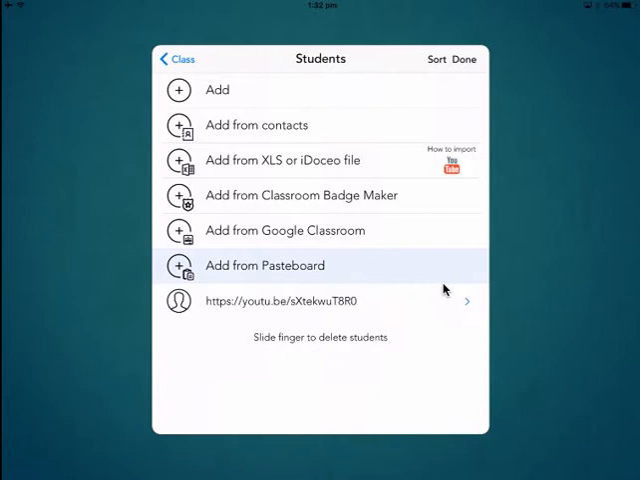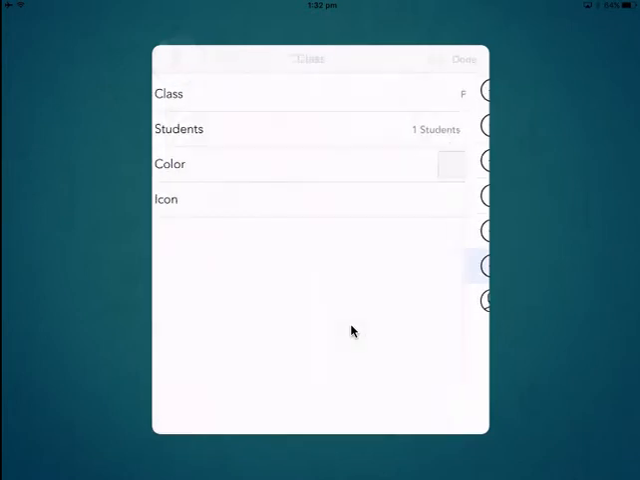Or you've got your pasteboard, and it'll basically let you paste in the names of all of your students and then have them get created. You can see I've actually got a YouTube clip pasted in my board there, so that wouldn't work. But assuming that you've got one of those options, you can easily import your lists and get set up.